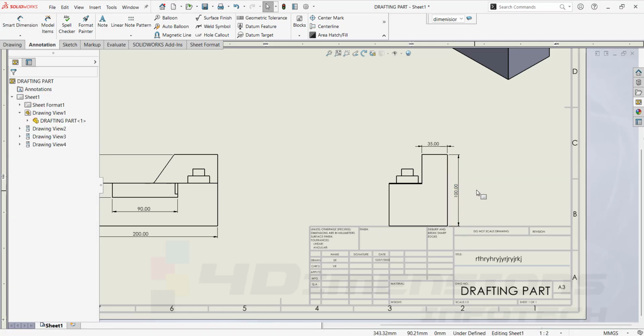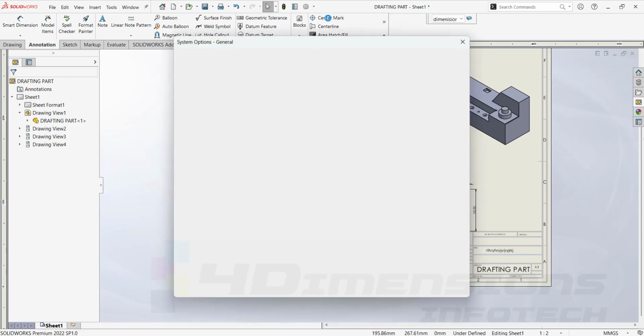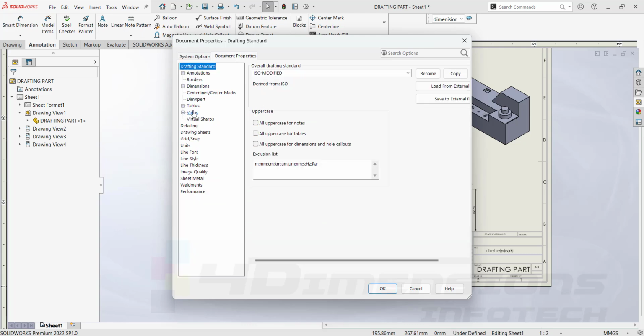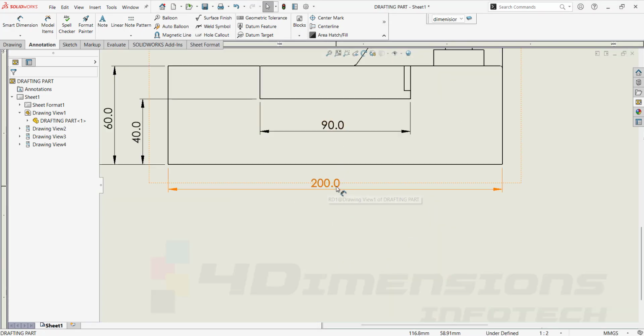And suppose I want to change the precision also, then again I will go for the same options: settings, options, document properties, dimensions, and here you will get the precision option, primary precision. This primary precision stands for the value which we are giving as a dimension. So I will change the precision here to 0.1 only and then go for OK. And now you can see the precision after the dimension is coming as 0.0 only. Means whatever dimension I am going to take, the precision will be shown in one digit only.